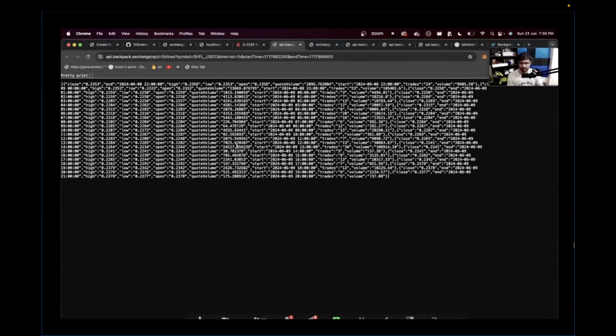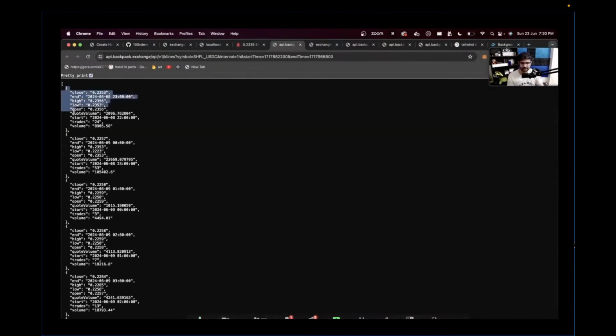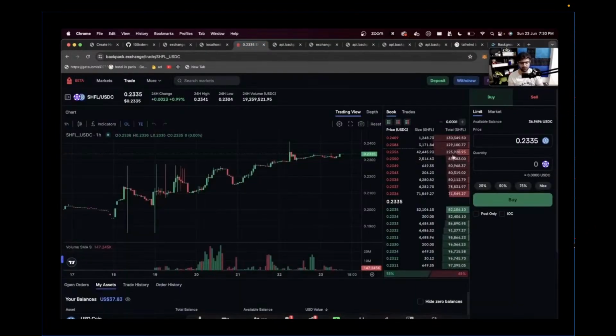Pretty print. Here, as you can see, it gives me a bunch of candles. The close is the price at which this specific interval closed, the open is the price at which this specific interval opened, this was the lowest the price went during this interval, and this was the highest the price went during this interval. As long as you have a bunch of this candle data, you can feed it to the TradingView library. It just takes care of creating these candles for you.